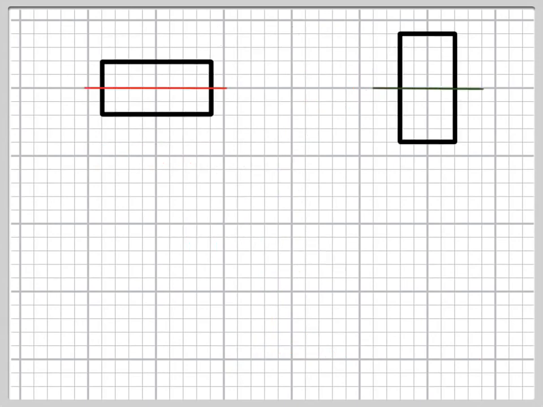If we imagine the cross-sections of two beams, as shown there, then we need to establish a measure of how they're going to behave when we bend them. Clearly they're going to behave differently. The one on the left will be much more flexible than the one on the right.